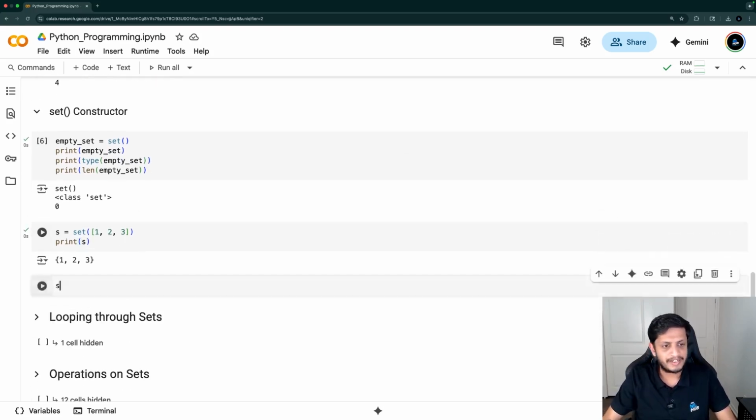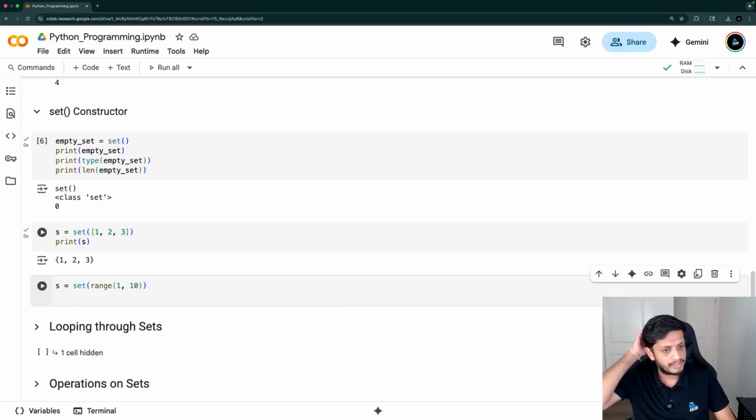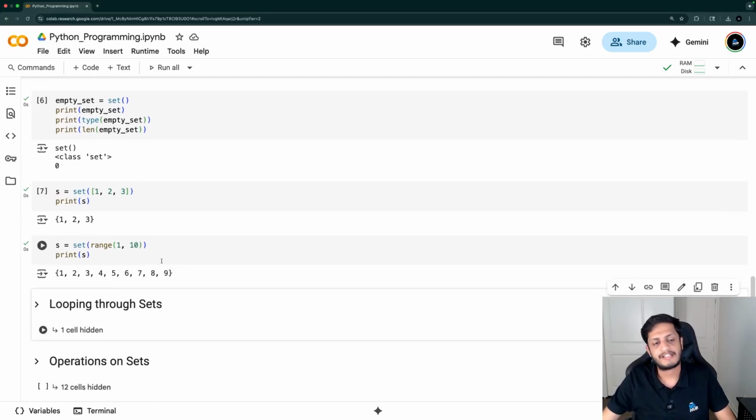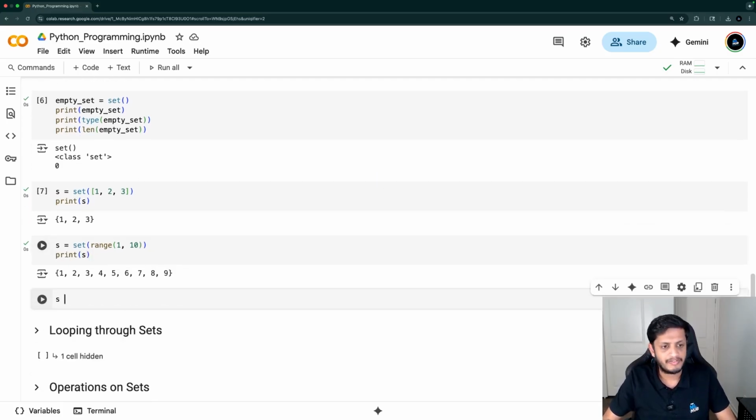And you can use any iterable. Let's use the range function as well. We can use range 1 to 10, and I can insert all the elements from 1 to 10 inside a set. If I print S now, it will be a set containing elements 1, 2, 3, 4, 5, 6, 7, 8, 9.